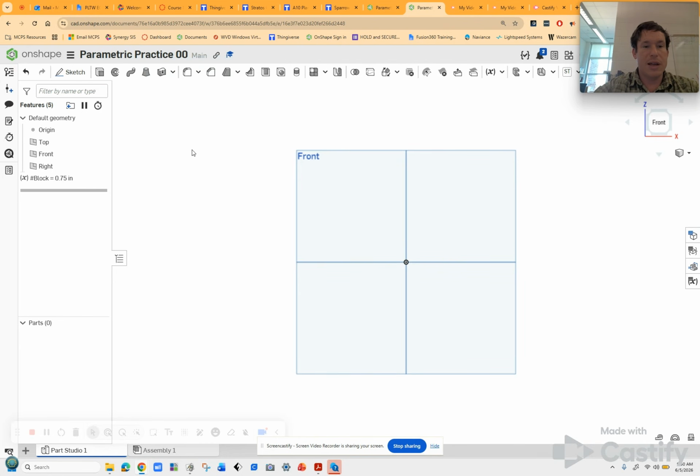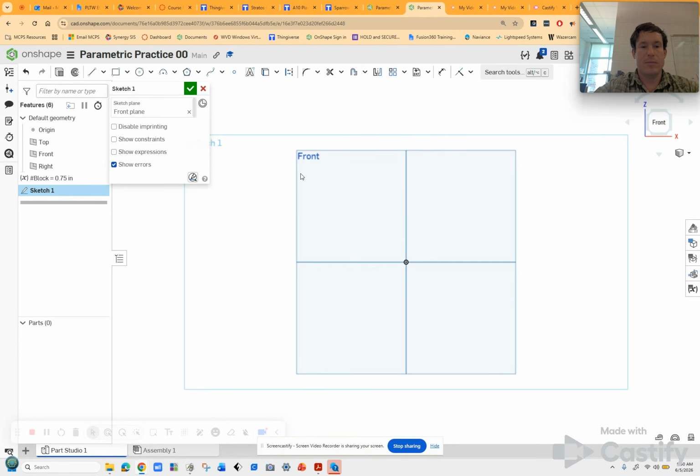So sketch, and I'm just going to draw an L-looking shape real quick using the line tool. Great. Okay, now obviously that's not the correct shape. I need to dimension it. All right, so we're going to start with dimension.